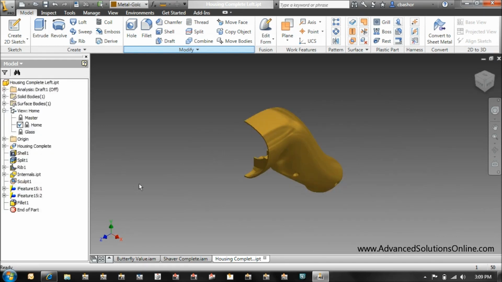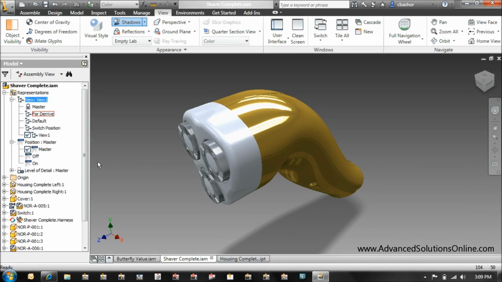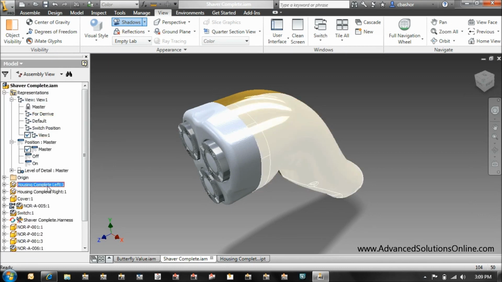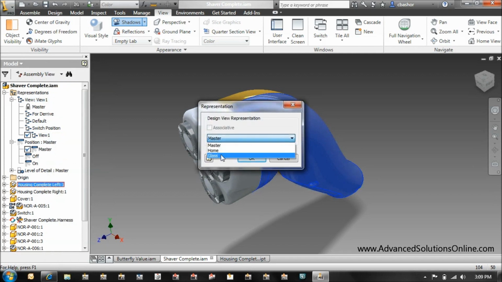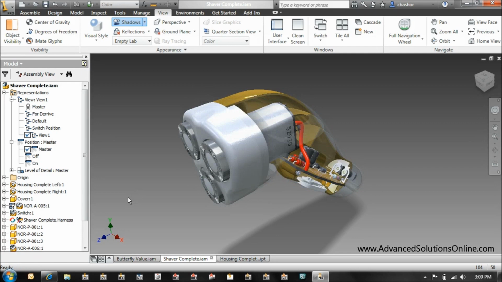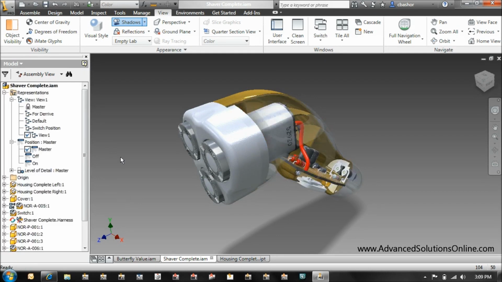Now once I have those representations saved, I can actually go and use those in my assembly environment. For instance, I can create a new representation here that allows me to choose the parts representation and save that. Now I can go back to default with color. View 1 is my glass.